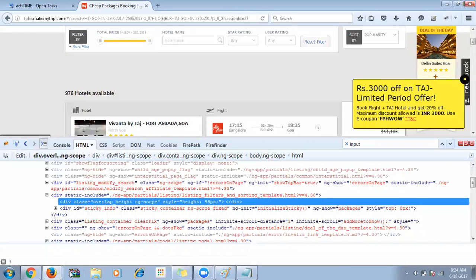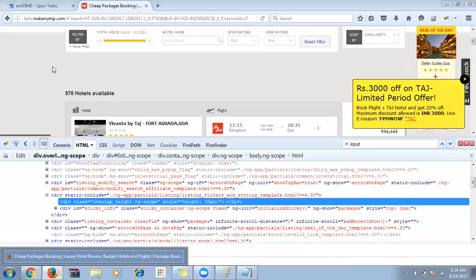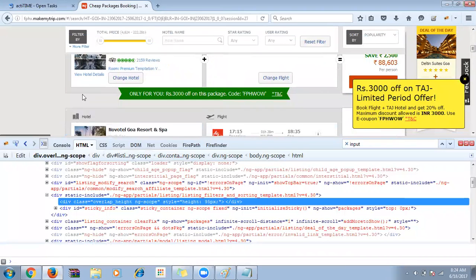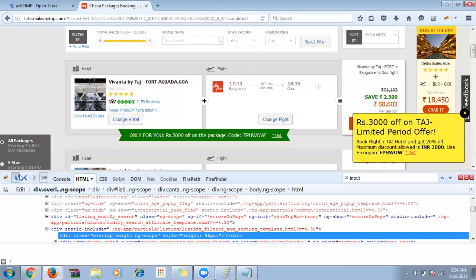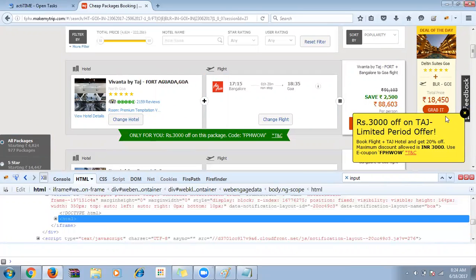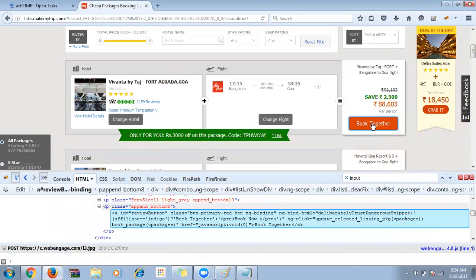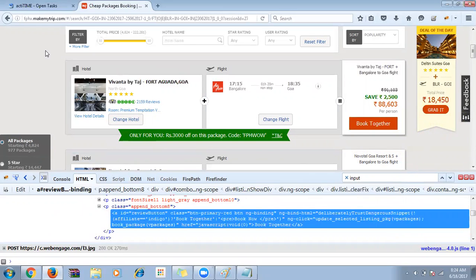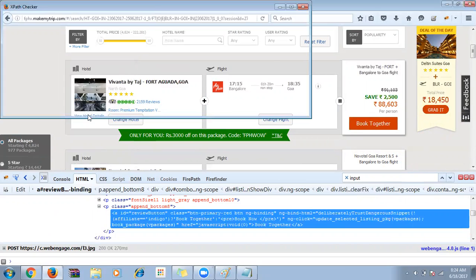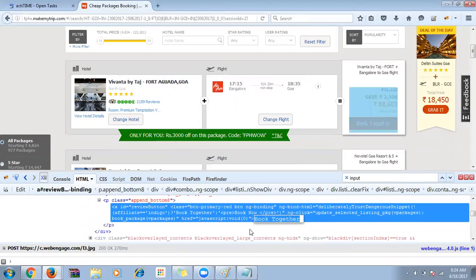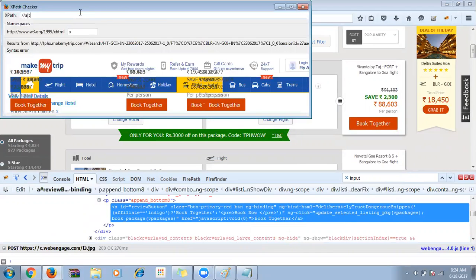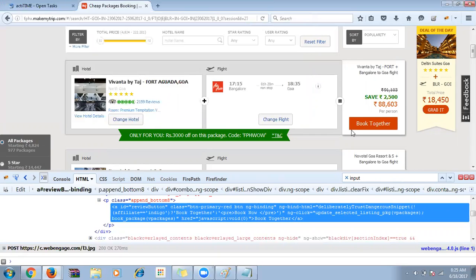So I'll open the Firebug, close the old XPath. Then I'll go here. The first one is what I need, the book together. This book together is what I want. So, right click, View XPath. So, the A tag that has the book together button. With this, I'm able to find double forward slash A text function is equal to book together. 11 matches are there, but I want exactly the first one.